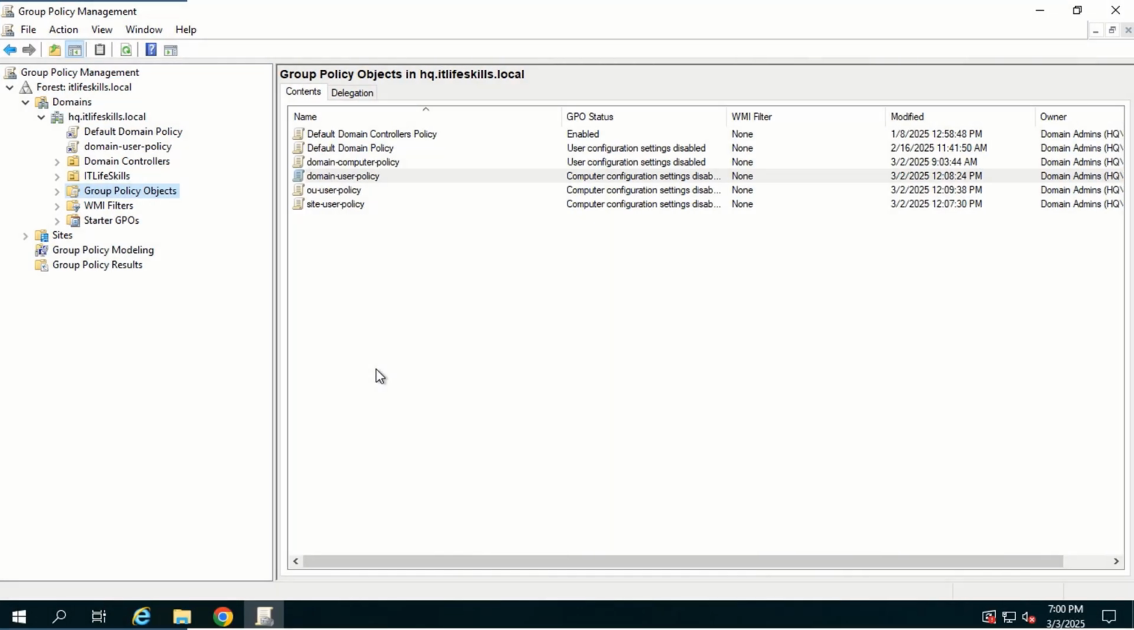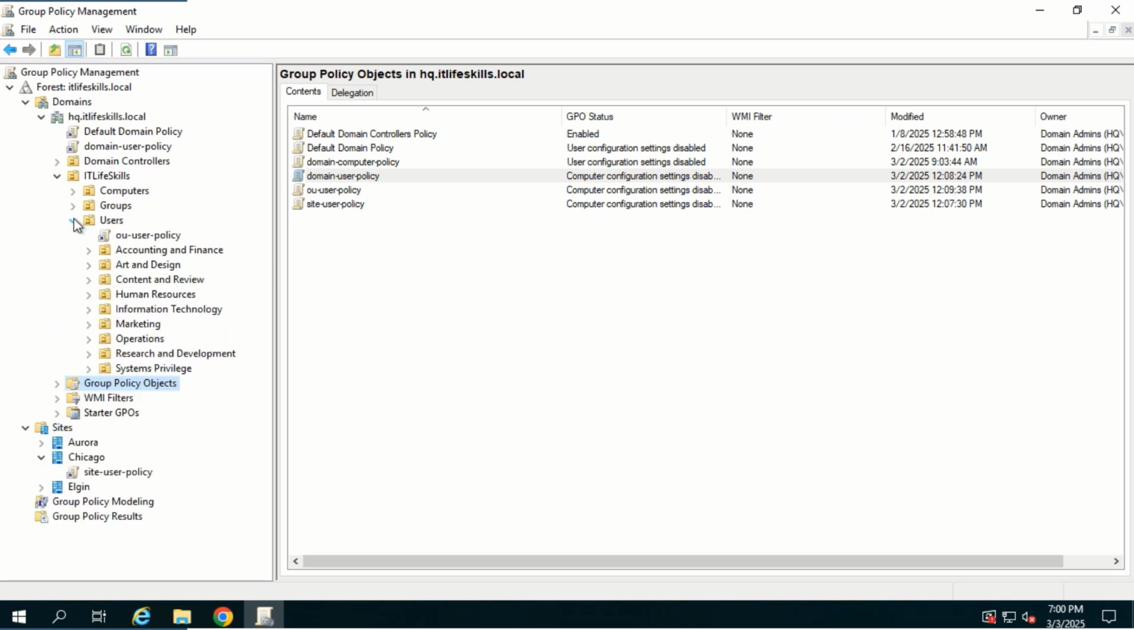Let's see group policy processing in action. In the previous lesson, we created three group policies that set the desktop wallpaper. The first one is site user policy, and we linked it to the Chicago site. The second one is domain user policy, and we linked it to the domain hq.itlifeskills.local. And the last one is OU user policy, and we linked it to the users OU.